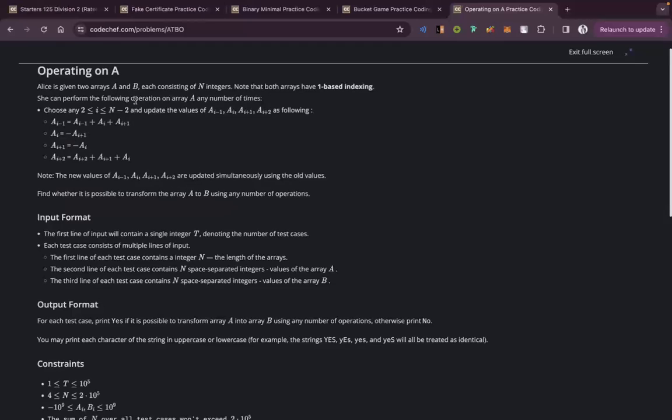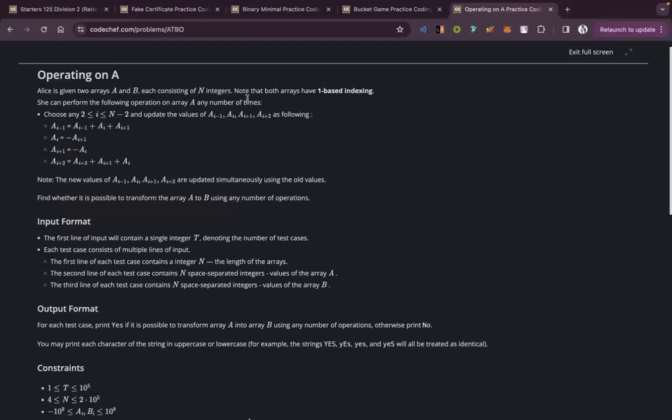Alice is given two arrays, A and B, each consisting of n integers. Note that both arrays are one-based indexed, right? So they have used one-based indexing, not a big deal. You can go ahead with zero-based.